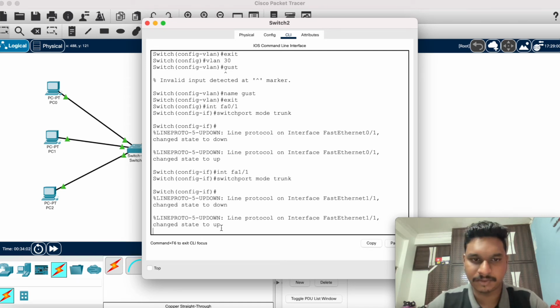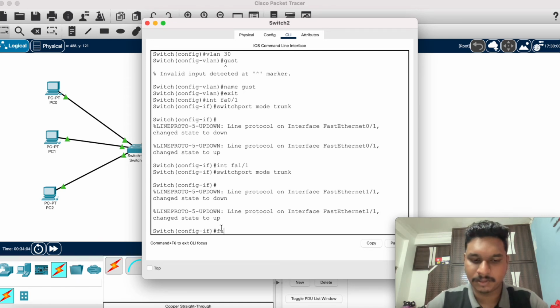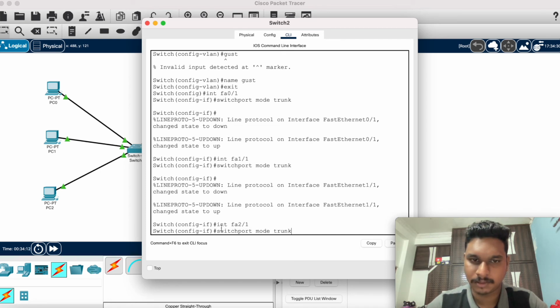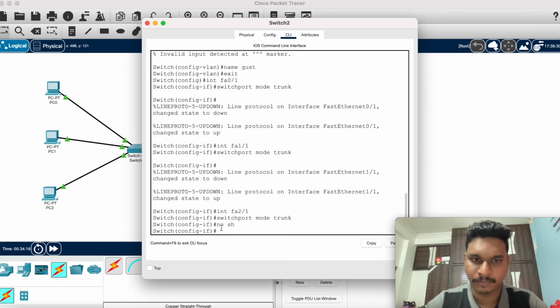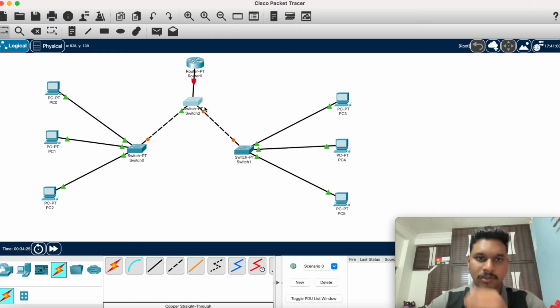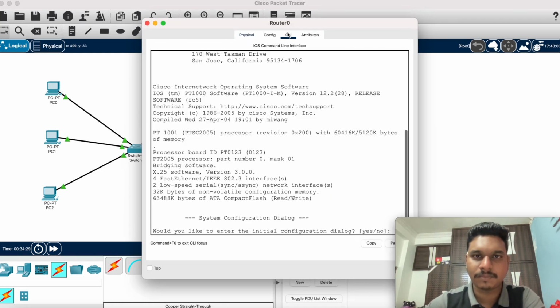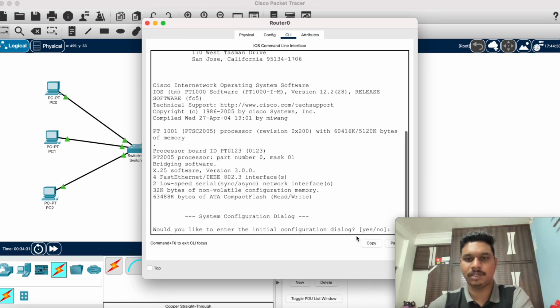Now let us see for int fa 2/1 and trunk, no shutdown. Okay, and now let us go for the configuration of the router. So this also got access, so these both have access with each other. So now let us configure the router.